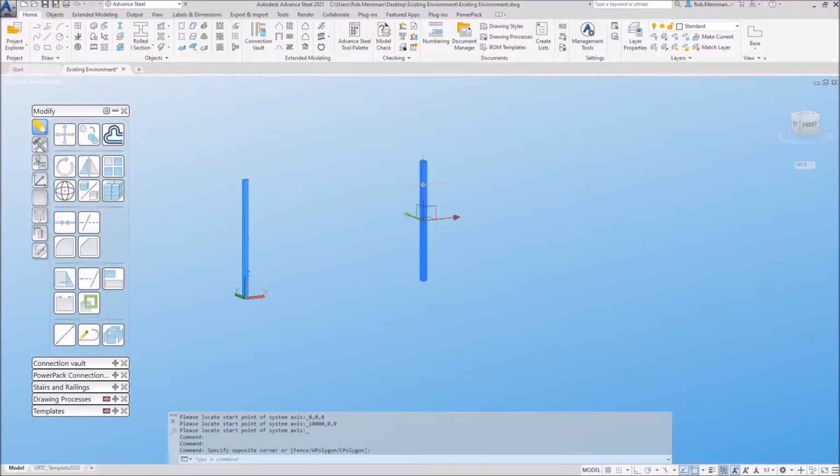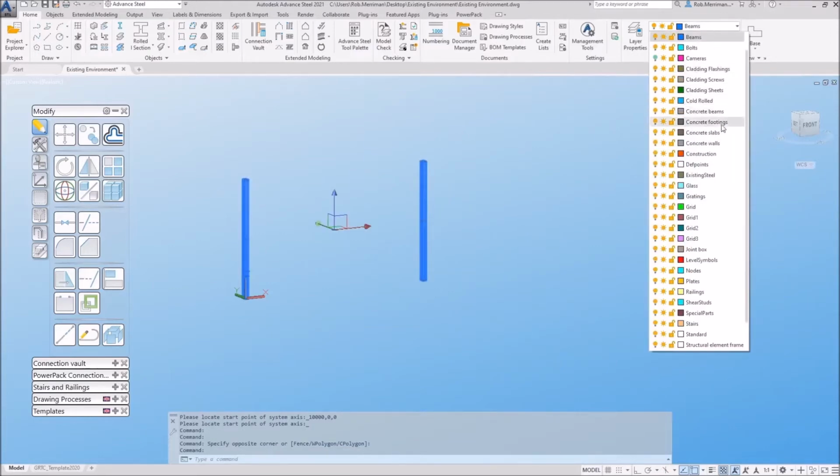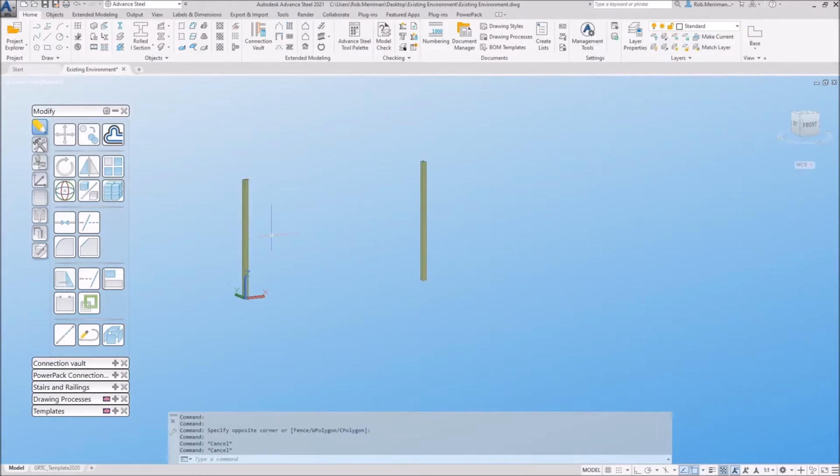And then as the final step, I'm going to just change the layer. We have a layer in here for existing steel. So when you're modeling, it just makes it stand out for you.